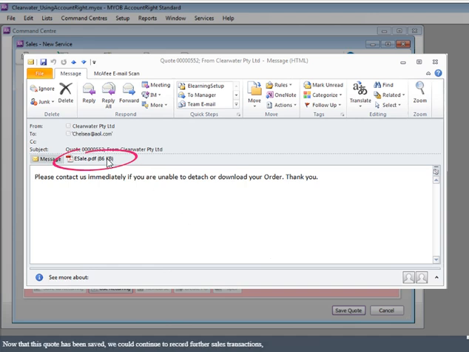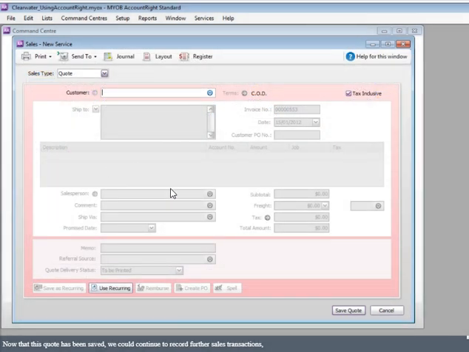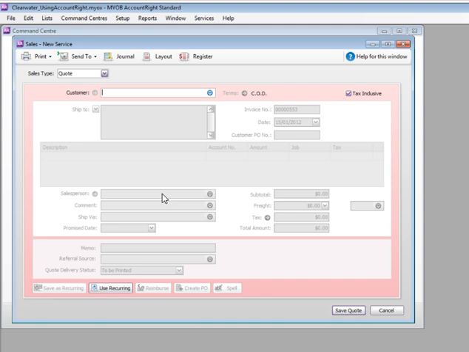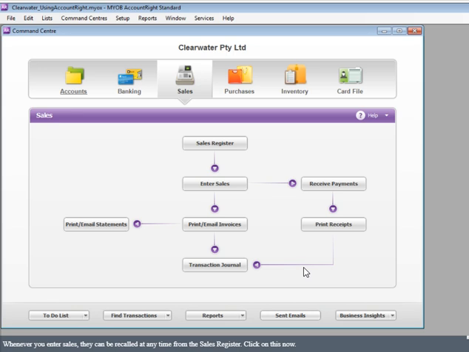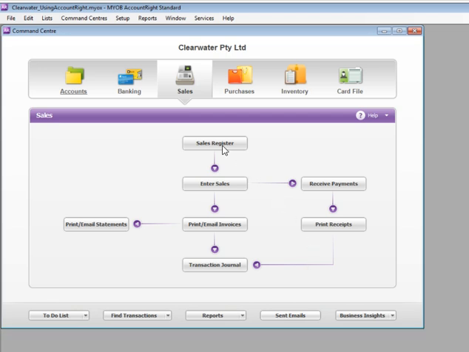Now that this quote has been saved, we could record further sales transactions, but let's go and find the quote we just created. So to close out of here, click Cancel. Whenever you enter sales, they can be recalled at any time from the sales register. Click on this now.